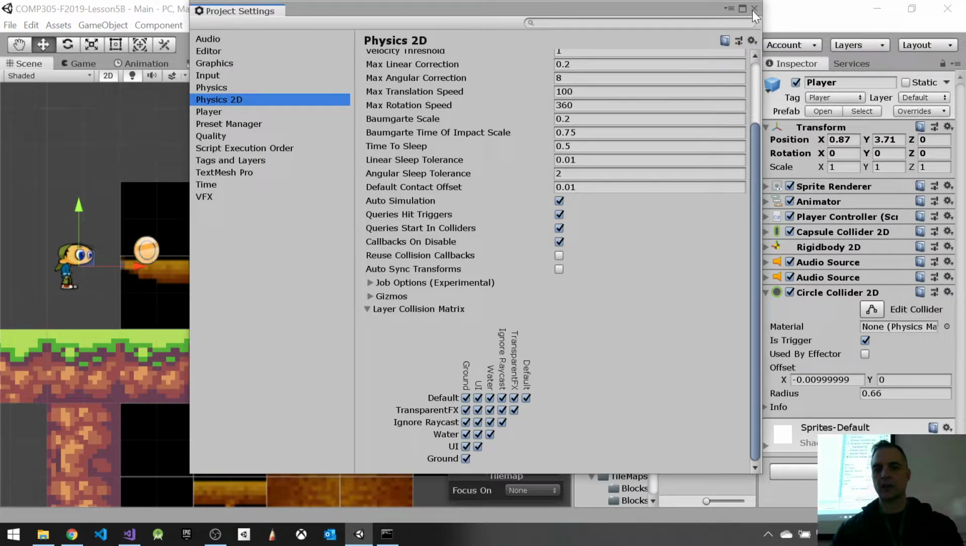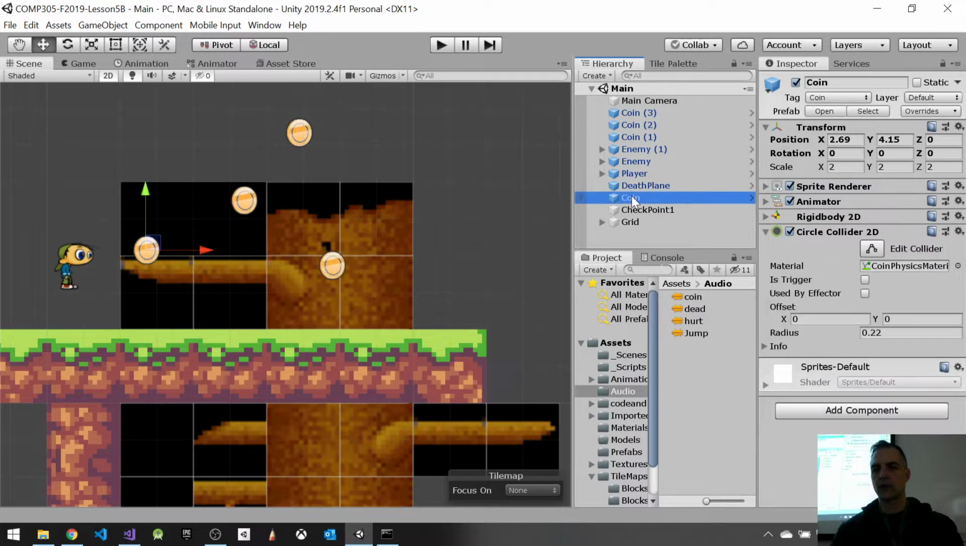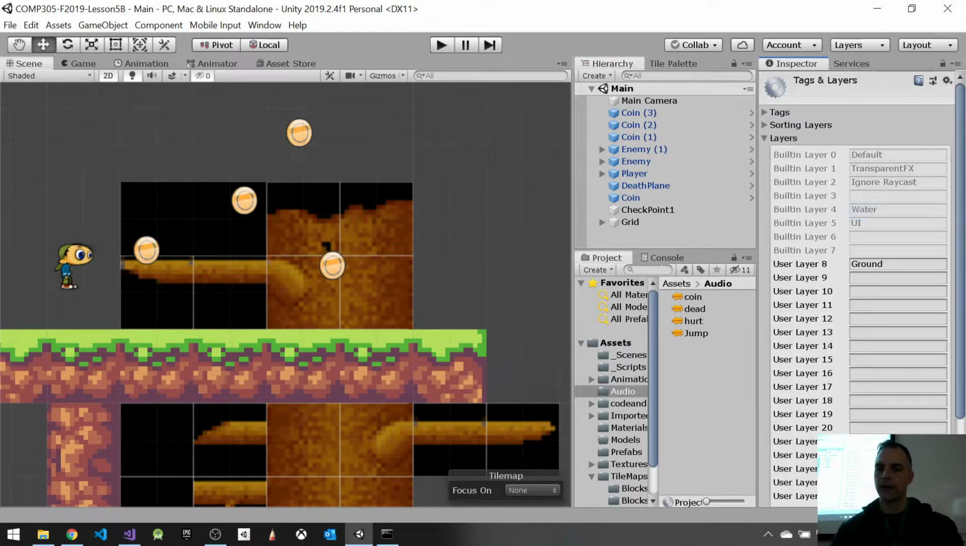Let's try and see if that can work. So the way we do it is we create another layer for the coin. So the coin itself, instead of being on the default layer, we can make a new layer, the coin layer. Add coin. And I want to show you how this works. So here's the coin, right?